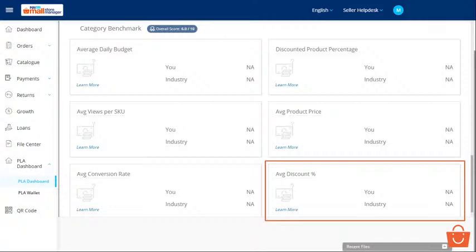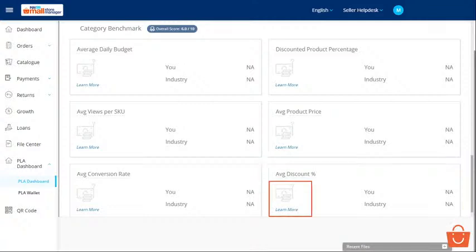And the last one is average discount percentage. It's the average discount you are offering to your customer. Here, the system will recommend in case of enhancements required to set a competitive price so that your customer can get a better discount on your products. And also, here you can compare your average discount offered with your competitors.